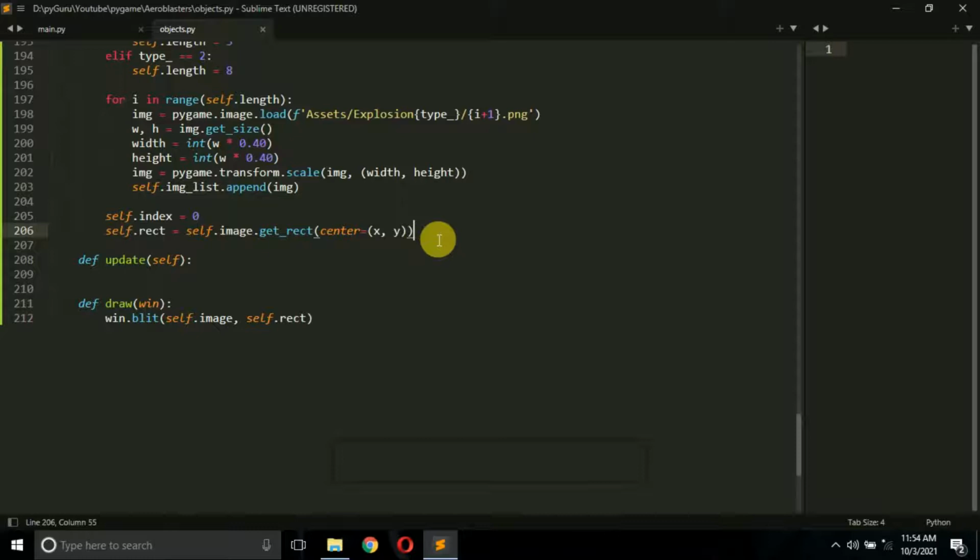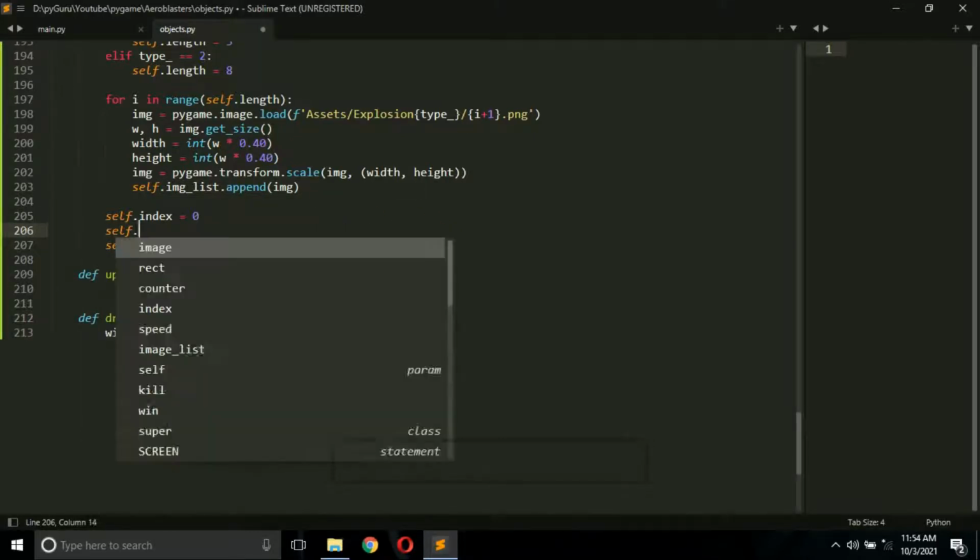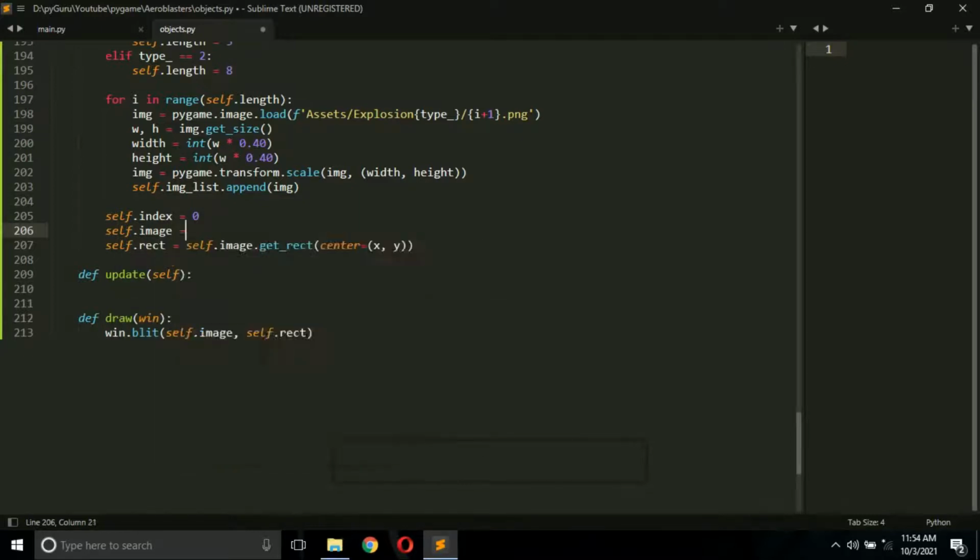The next thing that we are going to do is, first of all, here we want to select the image. So self.image will be equal to self.img_list, and here we have to pass self.index. That's it.